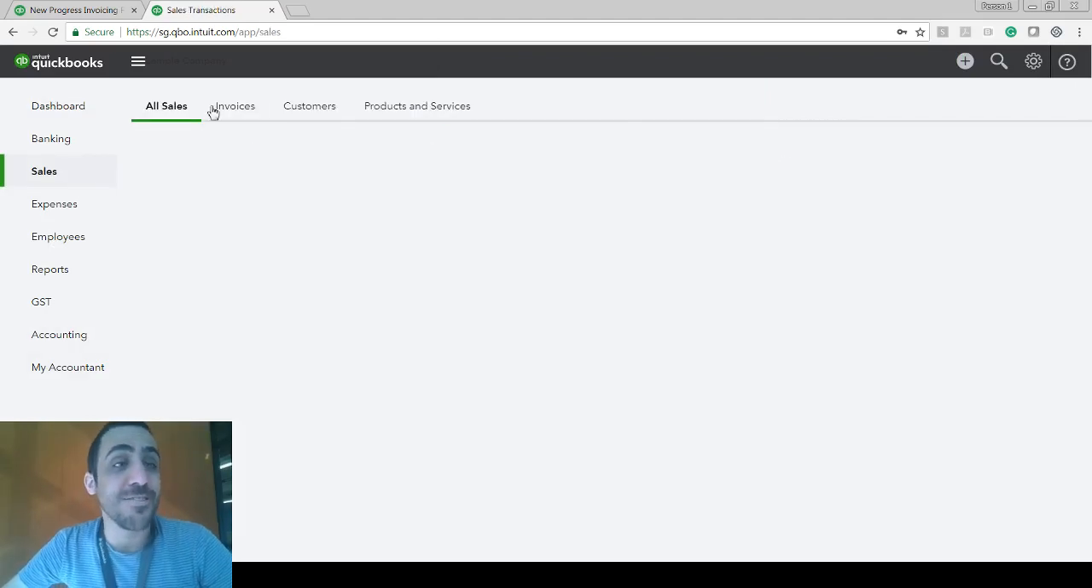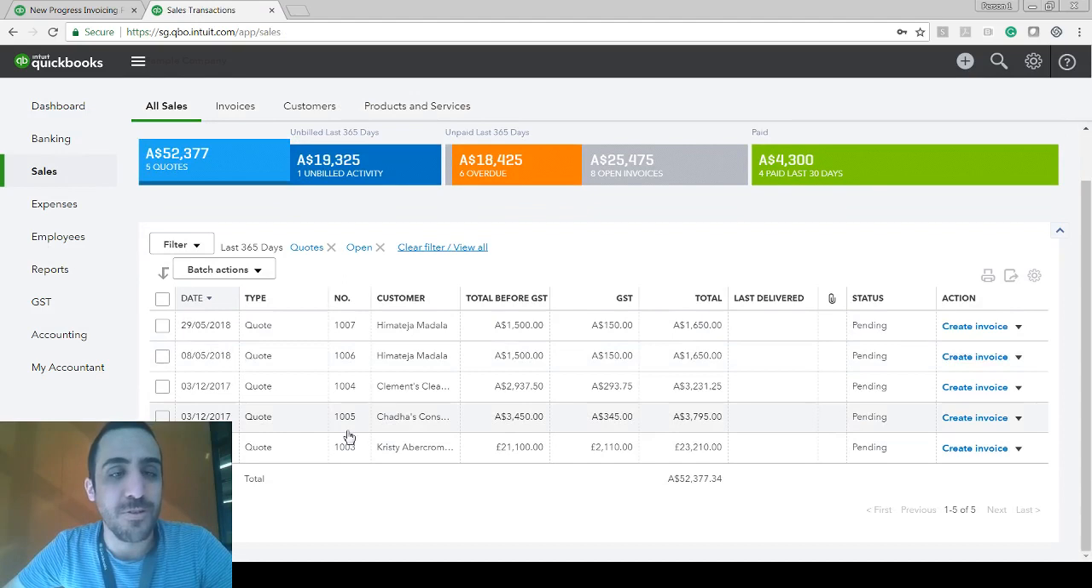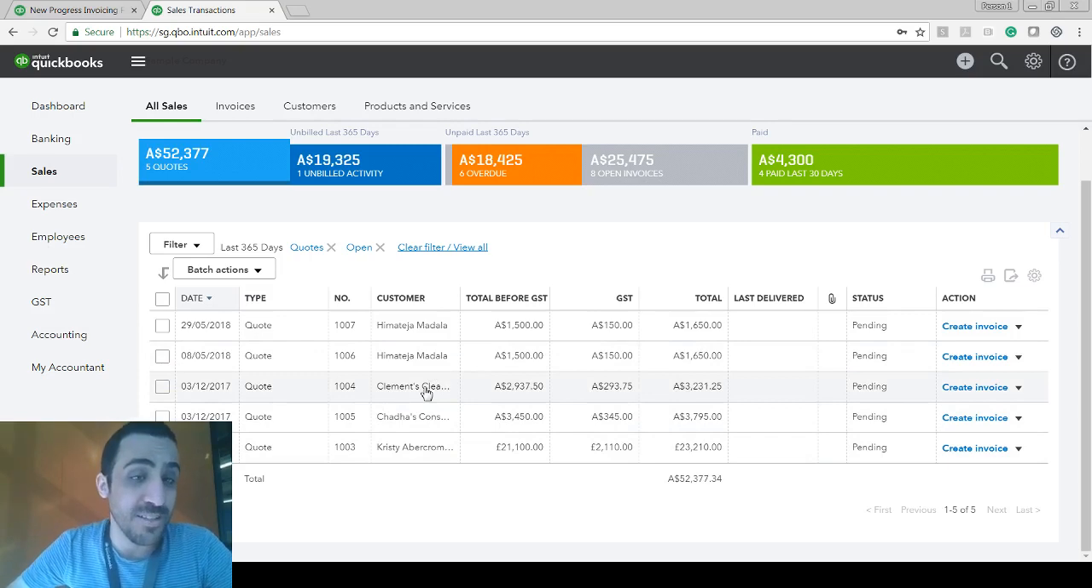So we want to click on sales and here we go. We want to do a quick filter, so let's just click on the quotes and create a nice quick filter for our quotes. Today we'll be focusing on Clement's Cleaners. So let's show you a couple ways you can actually utilize this feature.